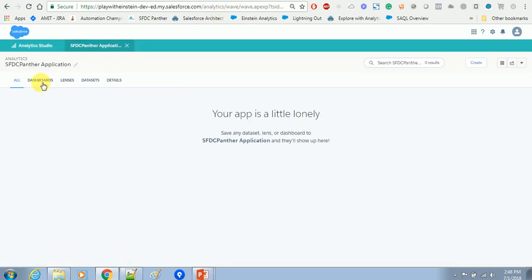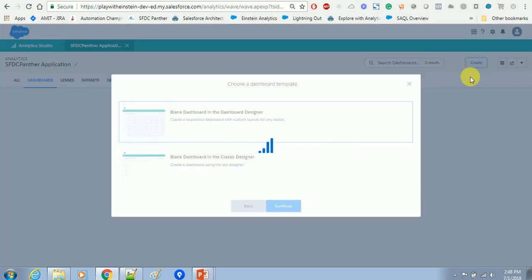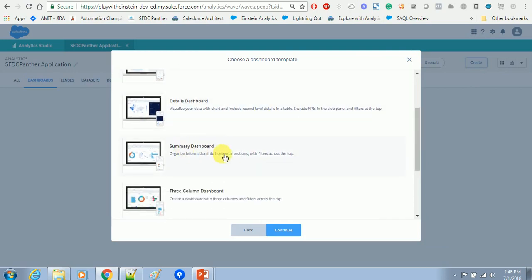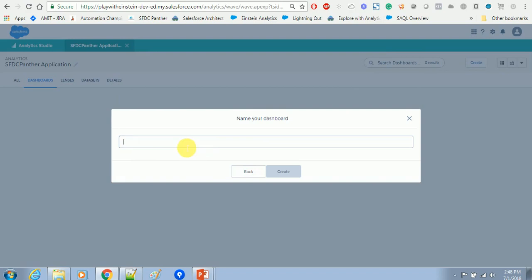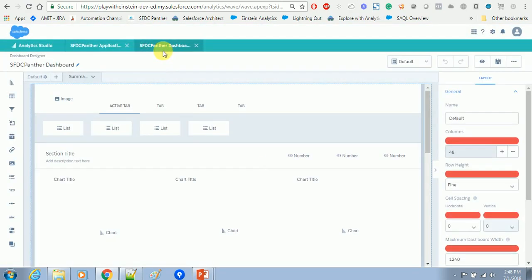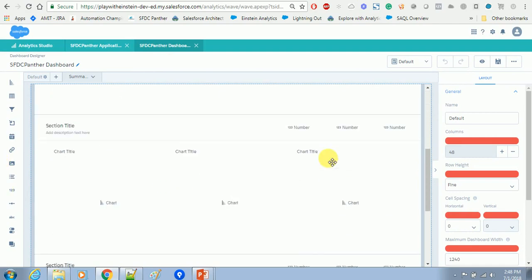Go back to the application, and we will create a new dashboard. At the time of creating a new dashboard, we will create the lenses and steps as well. Click create new dashboard, and from among all the available dashboards, we will create the summary dashboard. Click continue. Click create. Here you will get the blank dashboard that we will build.